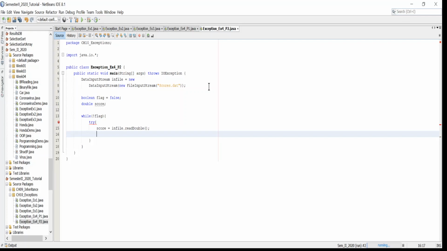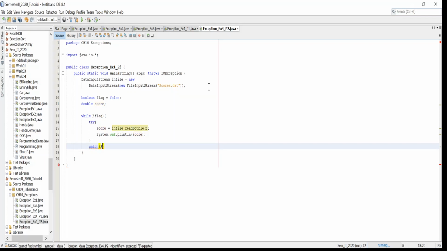And then what I'm going to do? Well, let me display it so that I see whether the data that I printed to the file is fine or not. It is just for confirming. Okay, catch. So this is an exception to be caught. So what kind of exception? End of file exception.